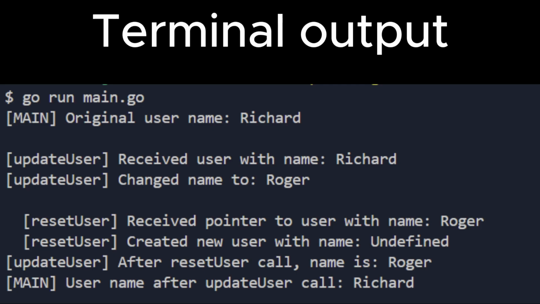I hope this video helped you understand how structs and pointers work in Go. Here's something you can do right now. Pause the video, read the code again, and explain to yourself what's happening. Step by step. That's the best way to learn.